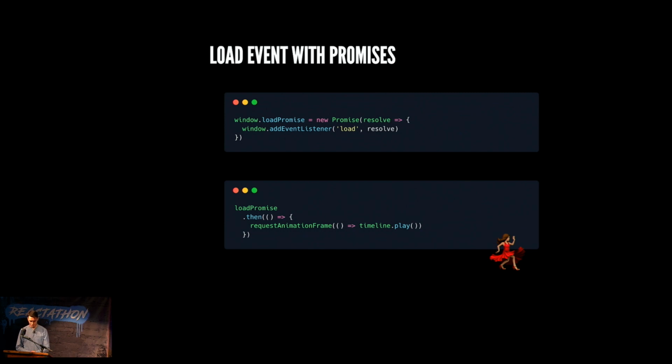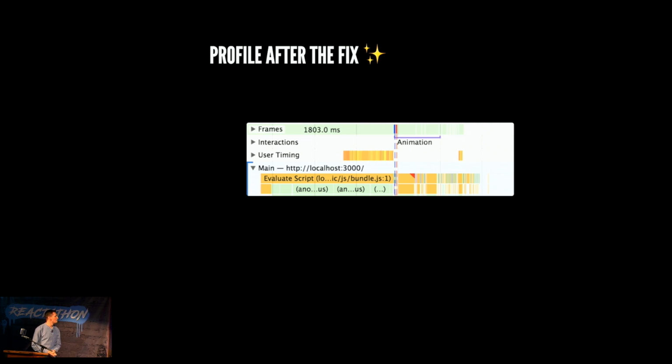So you might wonder if this fixed the problem. Ta-da, yeah, it did. Because the animation now happens way after the blue line, which is what we wanted. So yeah, this actually fixed for real the issue on the staging server. So I was really happy.